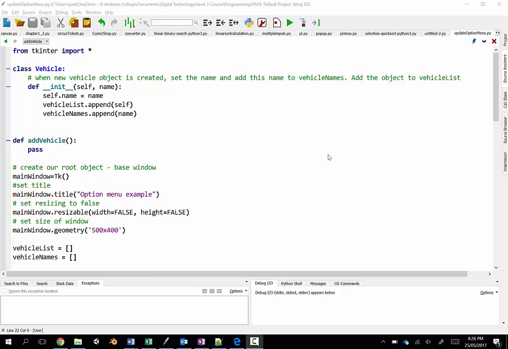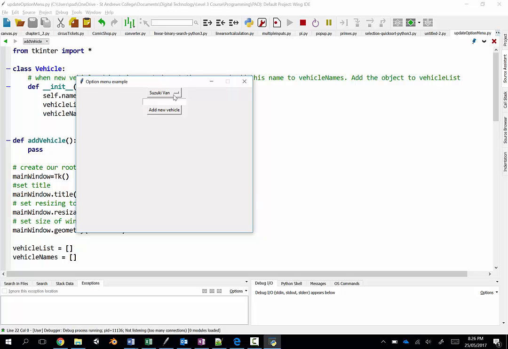Alright, so in this video I'm just going to look at how to add an element to an option menu by using an entry field in Tkinter. I'll show you the interface we'd be dealing with. We have an option menu here which just has a few vehicle names in it, and we have an entry field here where we're going to be able to enter something new, and when we click on add it will do something so that the new entry will appear in our option menu.